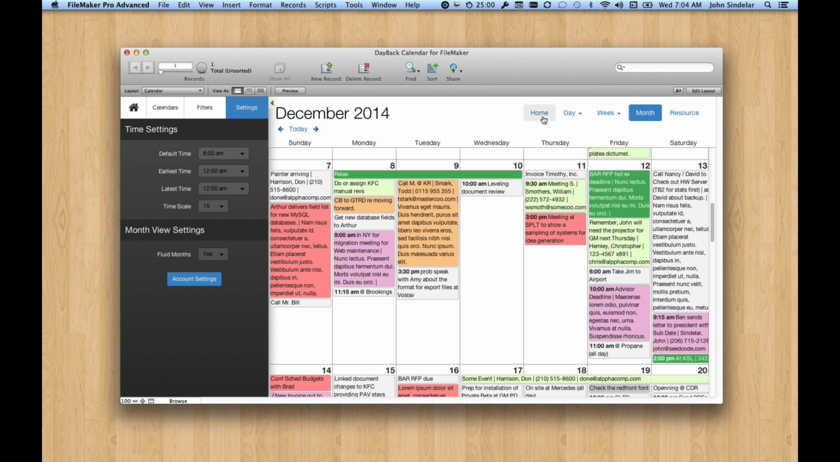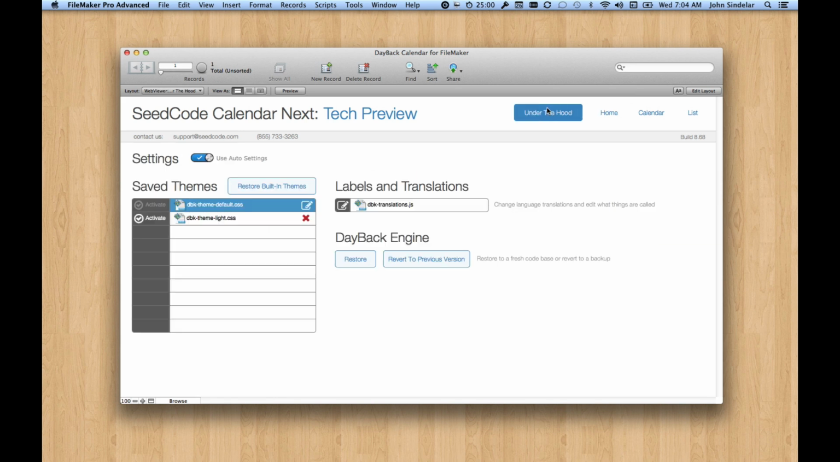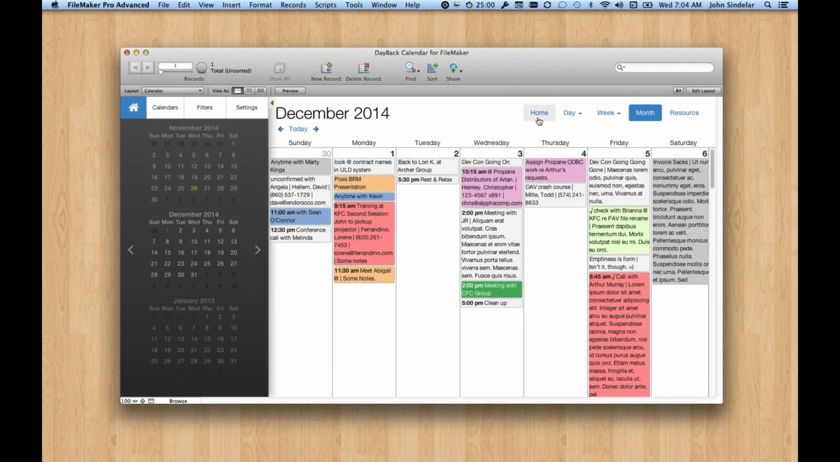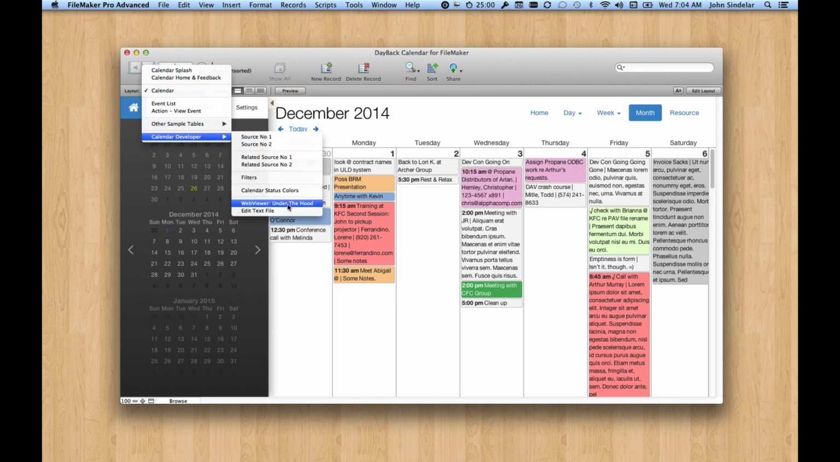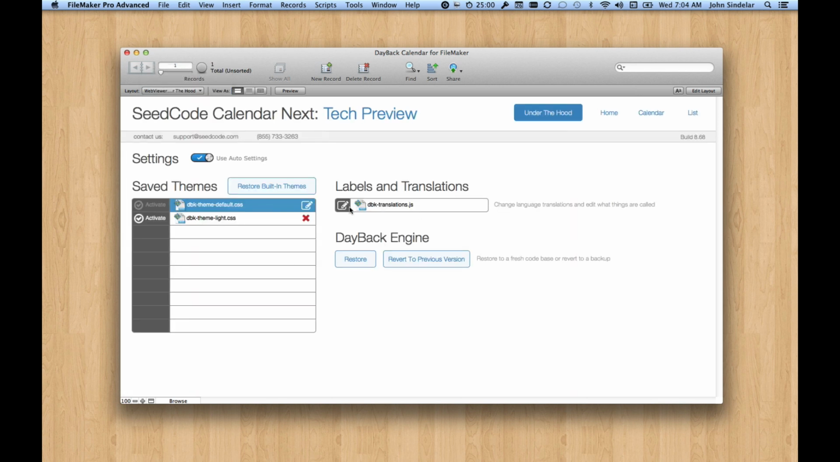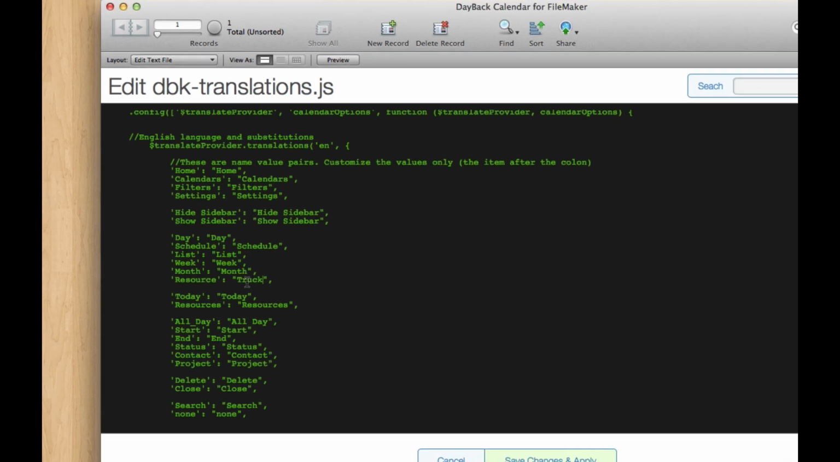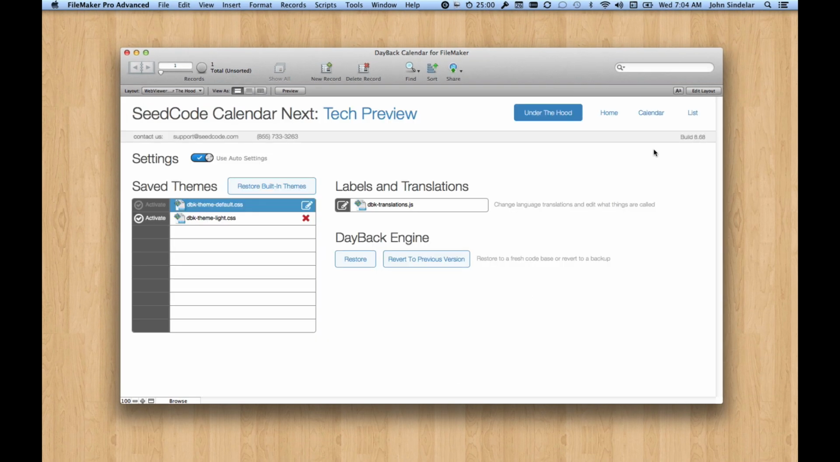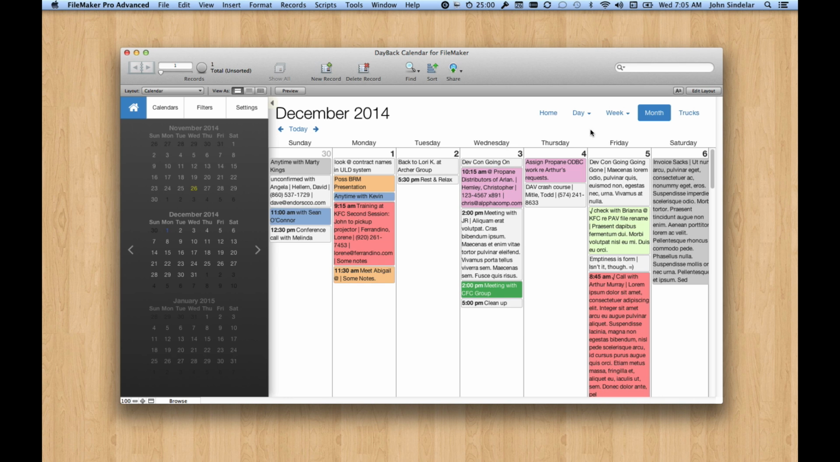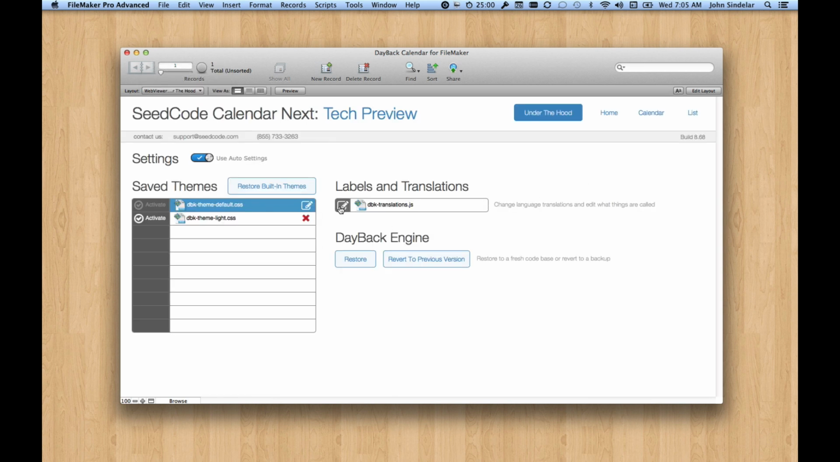Some of the other things you've done, I'm going to switch out to the home screen here and go under the hood. Some of the other things you've done might be around translating the file. So in the calendar, you can see we have this word resource up here. I'm going to head over to the under the hood layout, calendar developer, under the hood. And I'm going to grab this translations file and say, you know, I don't want it to say resources anymore. I want it to say trucks because I schedule trucks or doctors. Save changes and apply. And now in the calendar, it says trucks.